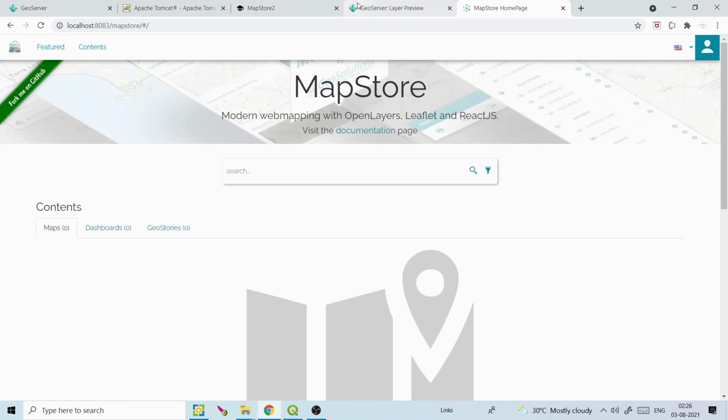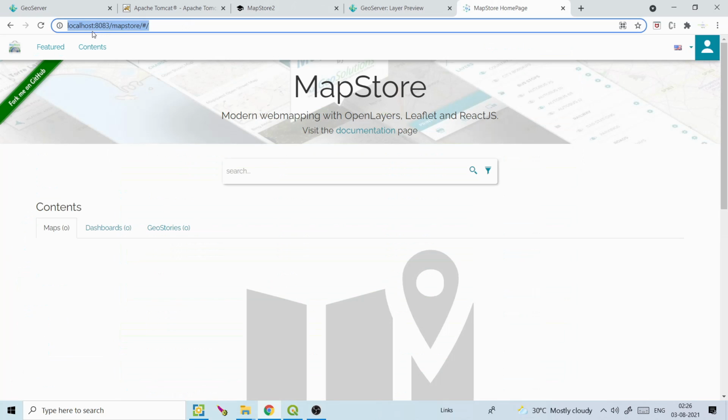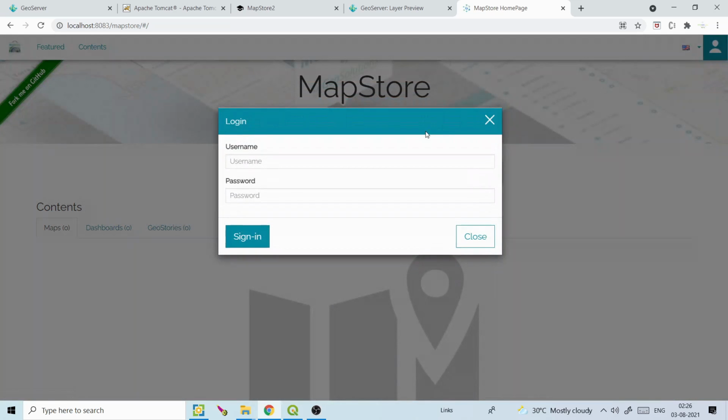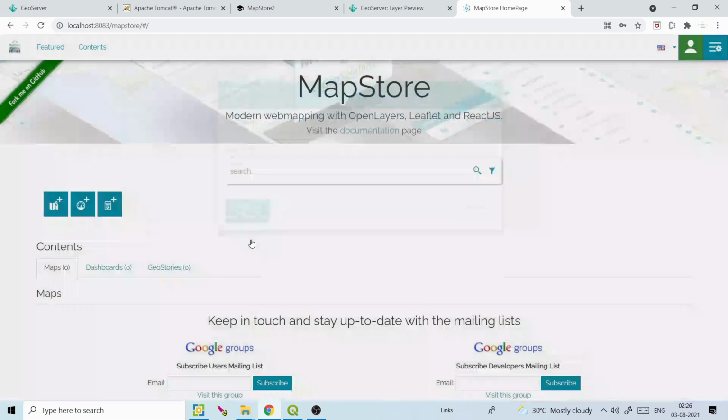So basically this is our MapStore. If you type localhost, your port number, /mapstore, you will be able to see this home page of the MapStore. So this is basically your client side. You just have to configure it to publish your data, basically to visualize your data on the portal. So what you have to do here is click here and click on login. By default the username is admin and the password is also admin. So username admin, password admin, just sign in.